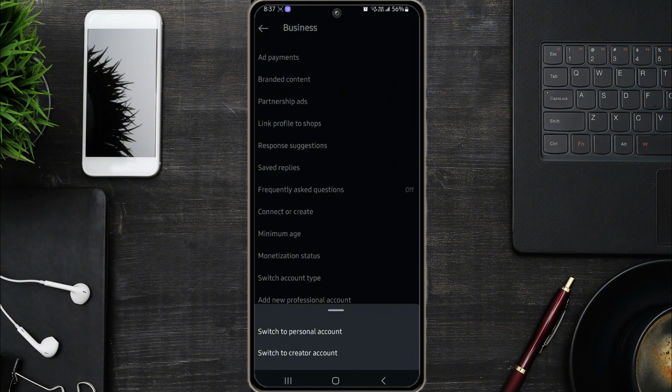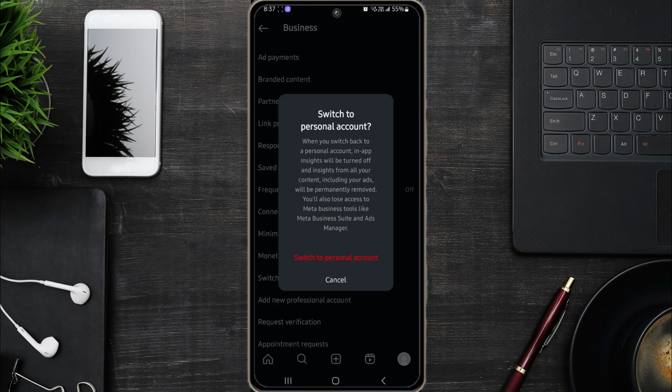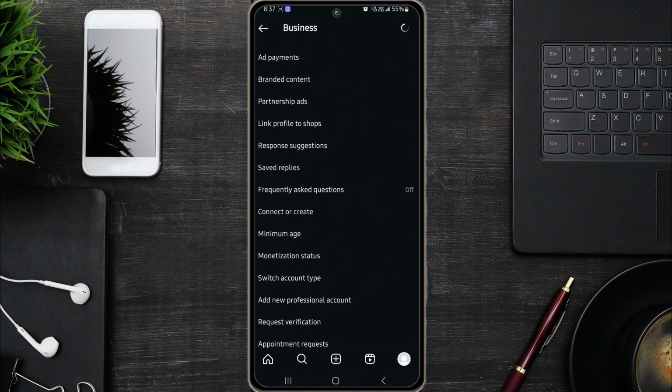Then you will see a pop-up. They will show you switch to personal account, just like this. You have to click on this option, first option, like here. Then you will see a pop-up. Then you have to click on switch to personal account.